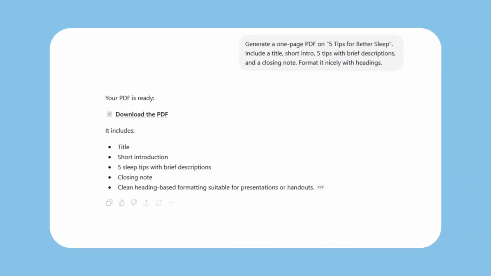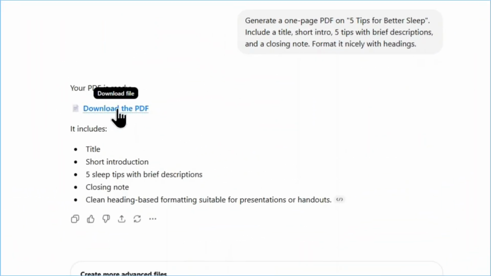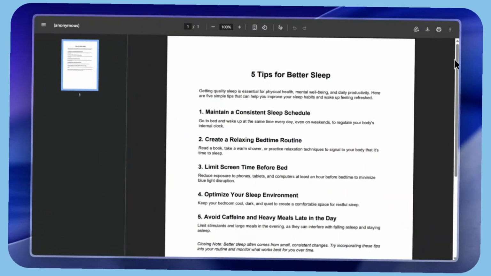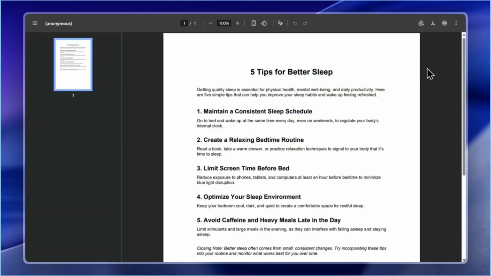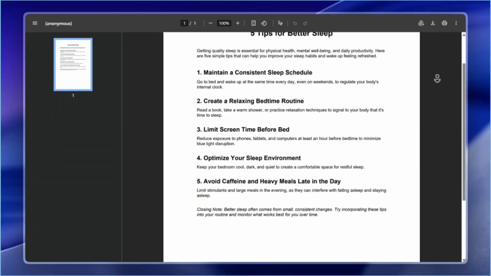Did you know ChatGPT can actually generate a PDF for you? No extra tools, no downloads needed. Let me show you exactly how to do it right now.